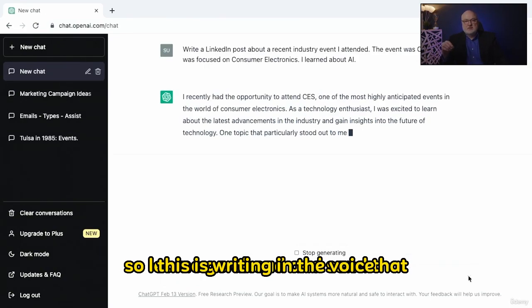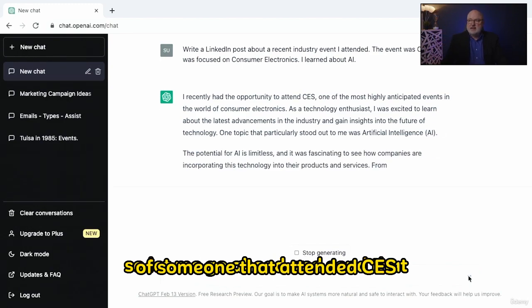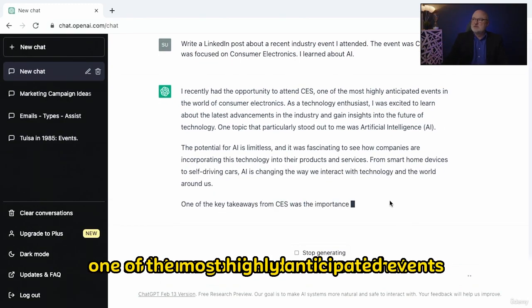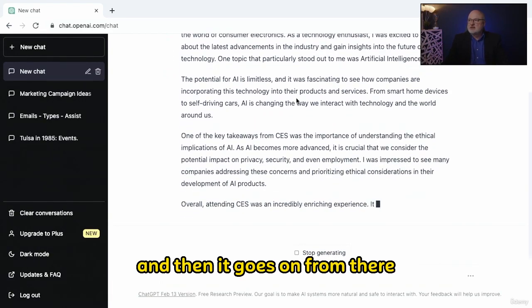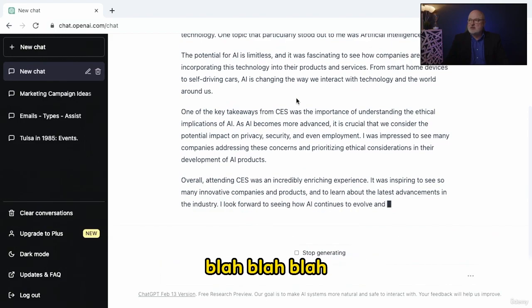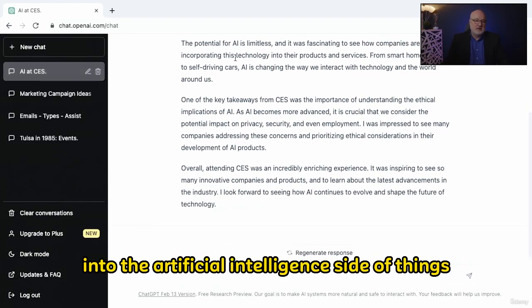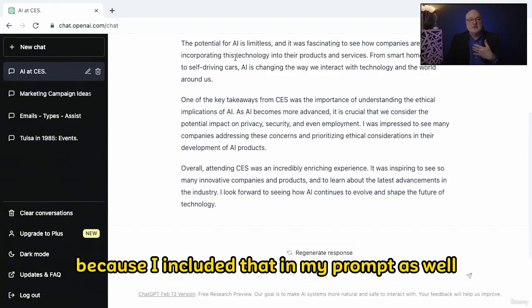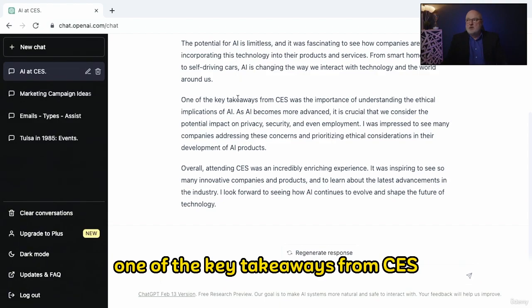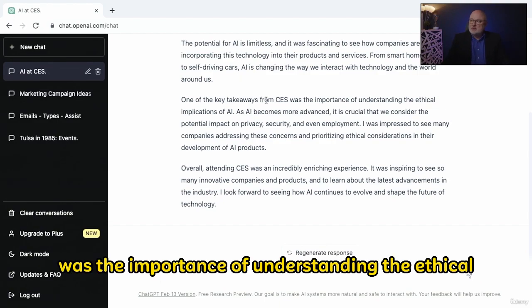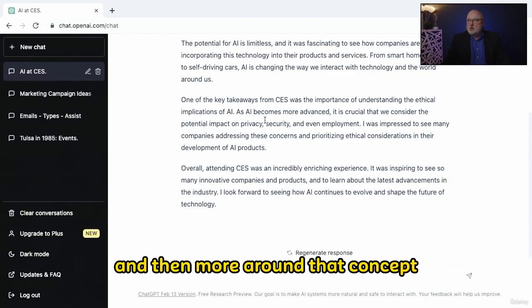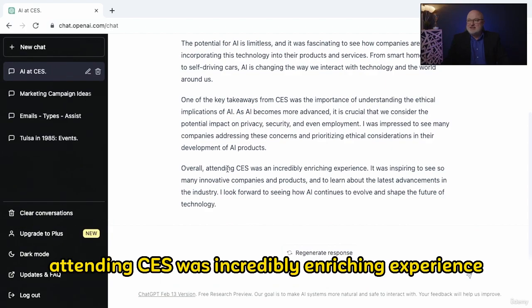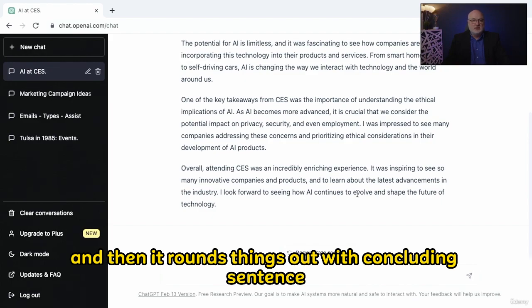And so here this is writing in the voice of someone that attended CES. I recently had the opportunity to attend CES, one of the most highly anticipated events in the world of consumer electronics. And then it goes on from there as a technology enthusiast, blah, blah, blah. And then it starts to go into the artificial intelligence side of things because I included that in my prompt as well. One of the key takeaways from CES was the importance of understanding the ethical implications of AI, and then more around that concept.